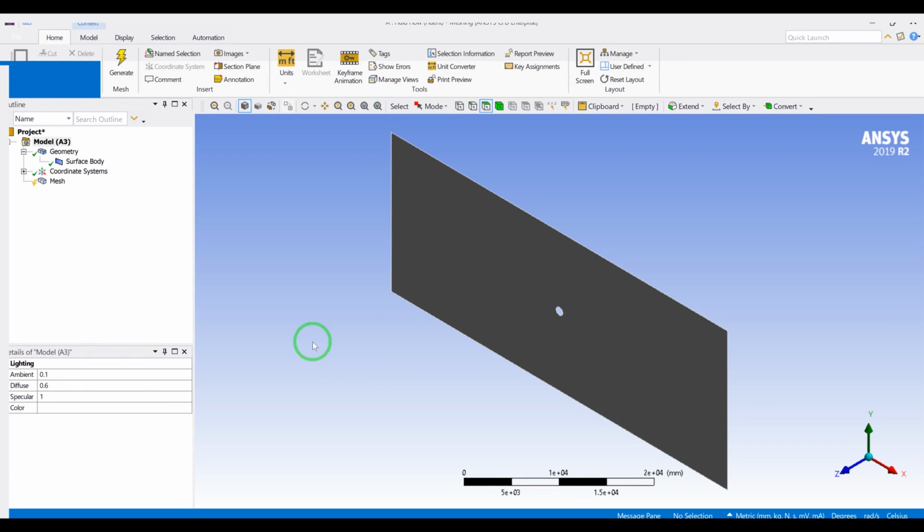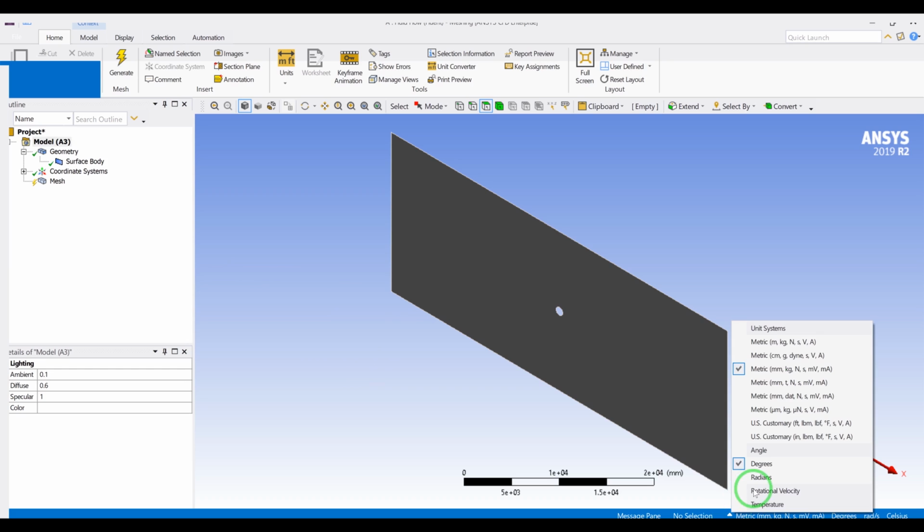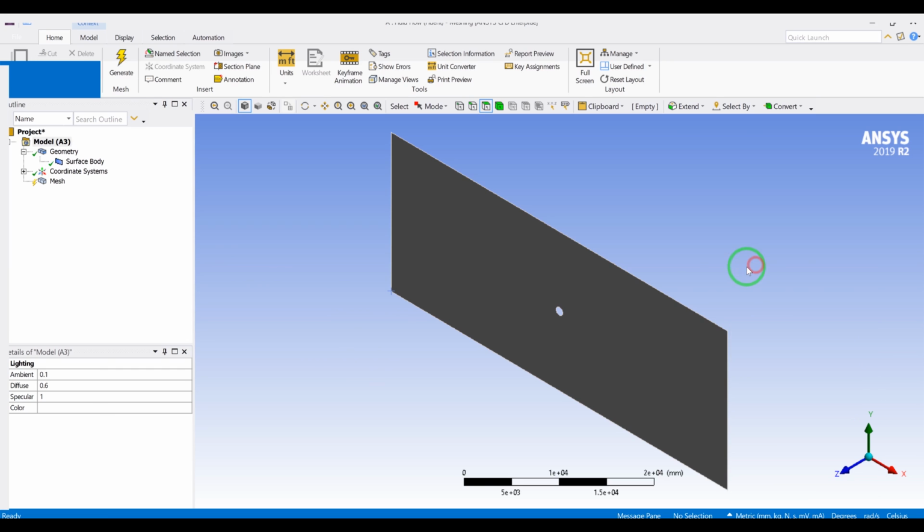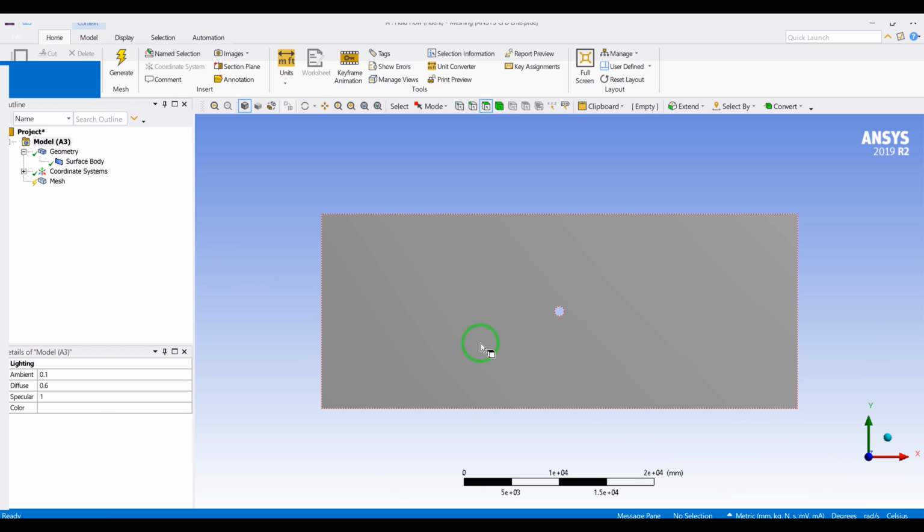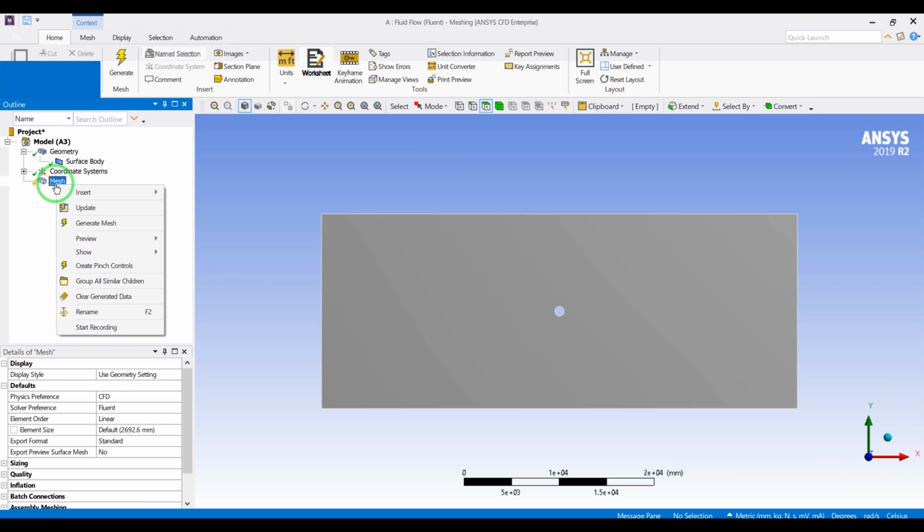now we have opened the meshing. So in the design modeler we used meters as a unit, metric with the meters. So in the meshing it's better to use millimeters, or you can use whatever unit you are more comfortable with. Doesn't affect the results that much.